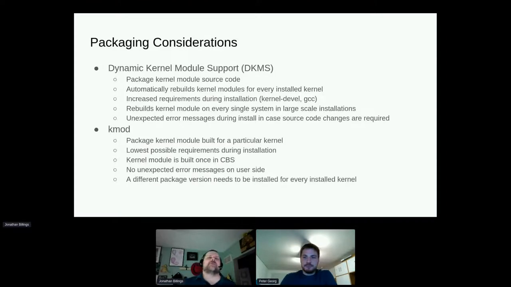There are two different considerations we had for packaging them. One was to use DKMS, which is dynamic kernel module support. It basically includes the source in the package, and every time you install a new kernel, it would compile the kernel module. Of course, this required a bunch of extra dependencies. You might not want to have that on a server or a small container. It rebuilds the kernel module on every single system instead of deploying it to a large number of systems, so it doesn't really scale well. And of course, anytime it breaks, you have to be able to catch it. Otherwise, next time you reboot, you might not even have access to your storage.